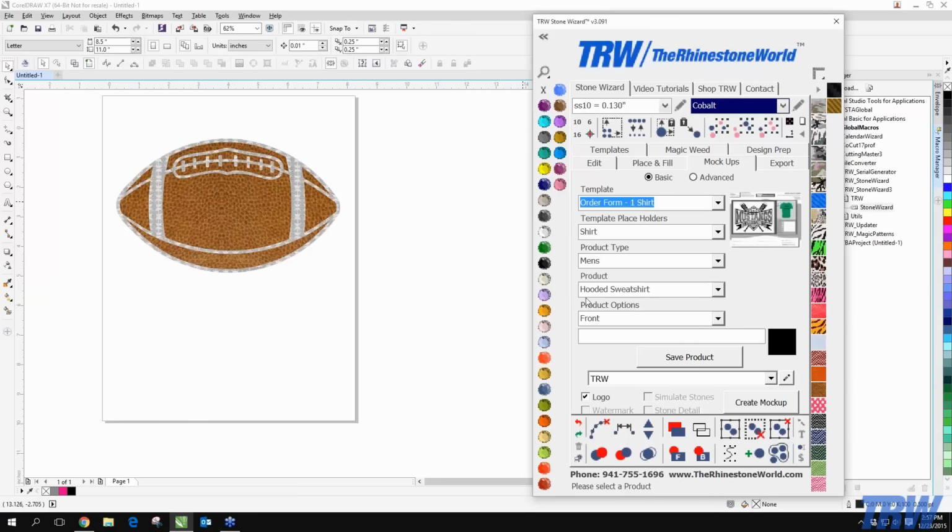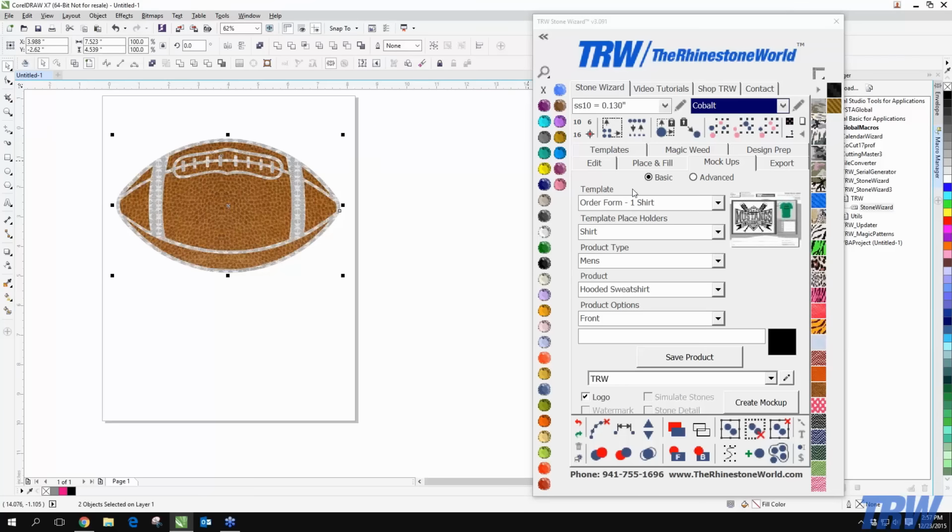We'll go ahead and do order form 1 shirt, just because I only have one design on here. Now, here's where it gets a little bit more complicated, but again, it's still very simple because we have basic selected. Even under advanced is very simple. But again, just a couple more steps to take here.